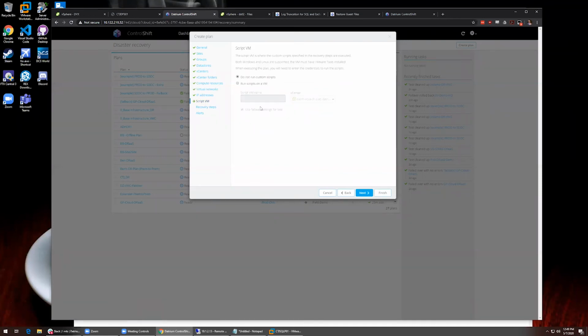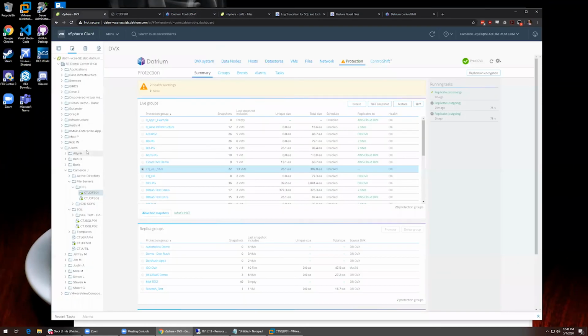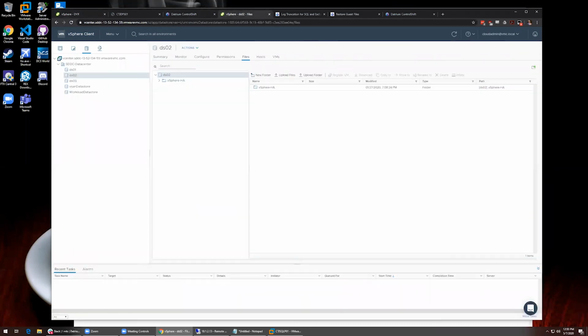Okay, script VM. So we talked about this a little bit in a previous training, but again, this is going to be a VM that is going to be available in the secondary site to run your scripts. In this case, I have a VM called CTJ util here. That is where all my scripts are. Oops, go back here.